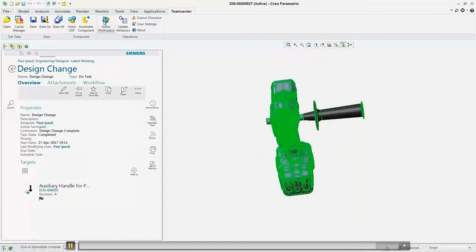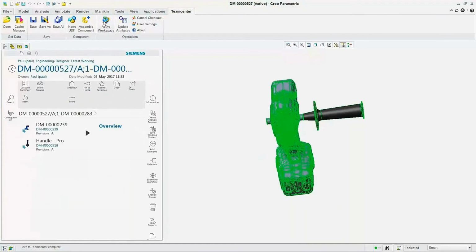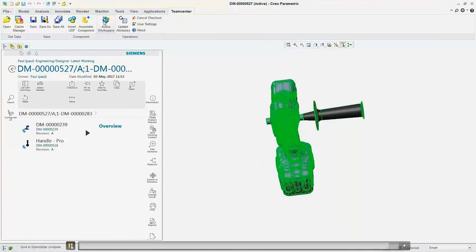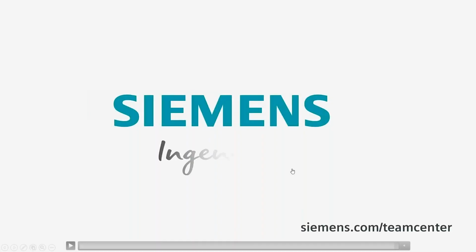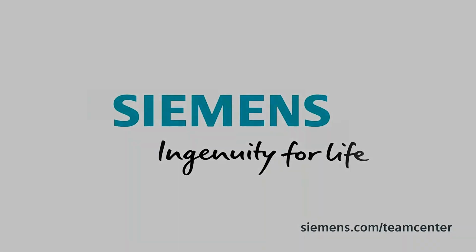So directly from his CAD tool, or whatever CAD tool you have, the workflow was completed, the part was created. Whatever CAD product you have, we can integrate into.